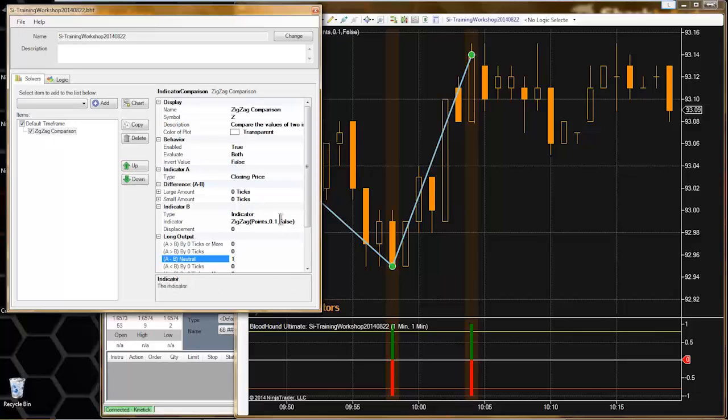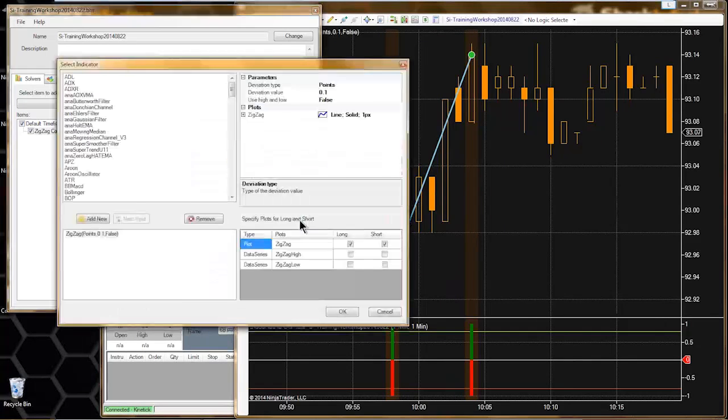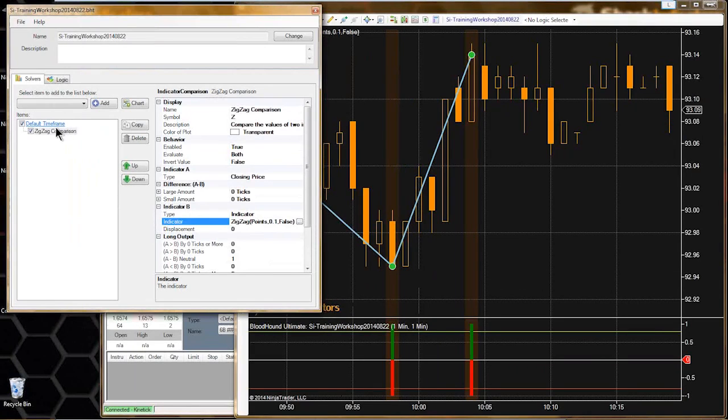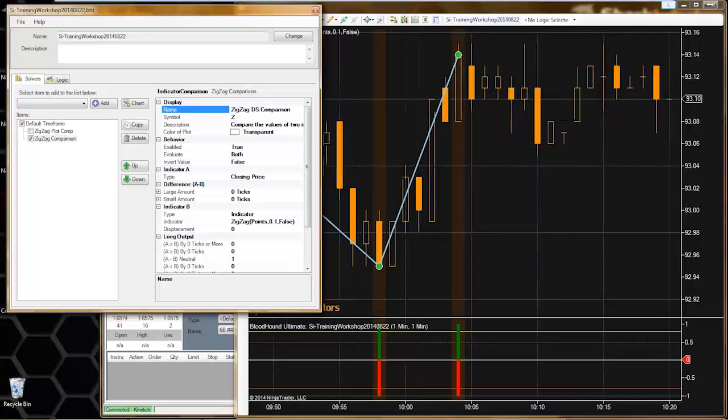But in the meantime, if I open up the zigzag indicator again, let's take a look at these data series here for the zigzag high and the zigzag low, and let's see what we can get out of that. So what I'm going to do is just copy this indicator, and I'll rename this now. So this solver is actually looking at the plots, I should say. And this solver, we're going to have it look at the data series.